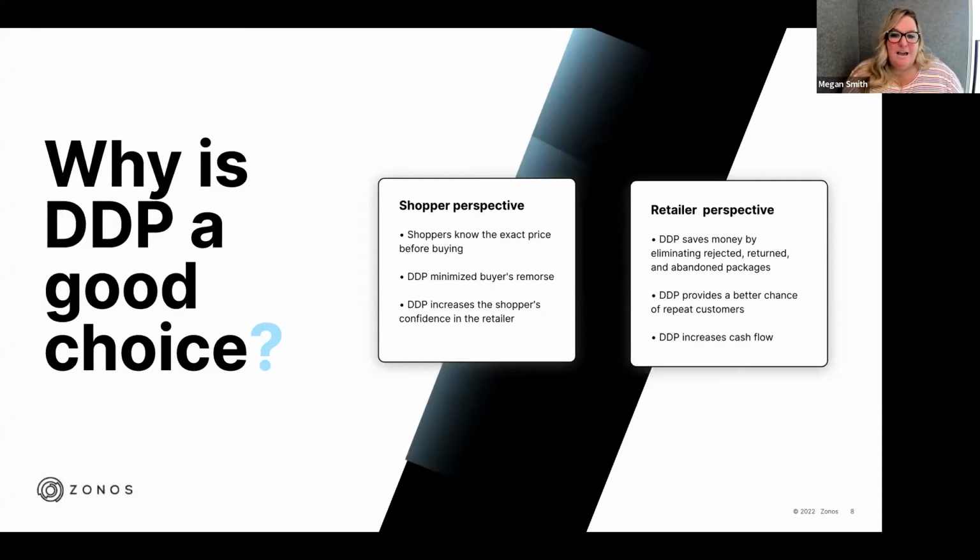So looking from the shopper's experience, why is DDP a good choice? Well, shoppers know exactly the price before buying. Like Dan, when we went through that, Dan said we already know all of those prices. DDP minimizes buyer's remorse, and it increases that customer's confidence in the retailer, or your customer in you. And so that's what we just talked about with that customer loyalty. Dan, you've dealt with a lot of our retailers, so I'm going to let you talk about the retailer perspective.